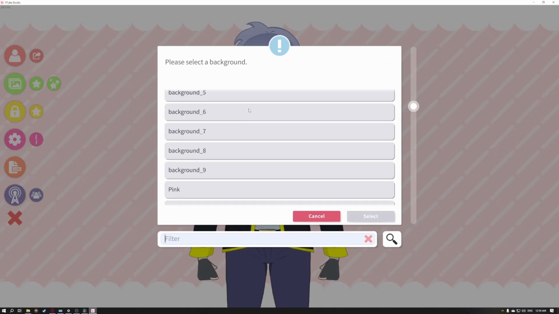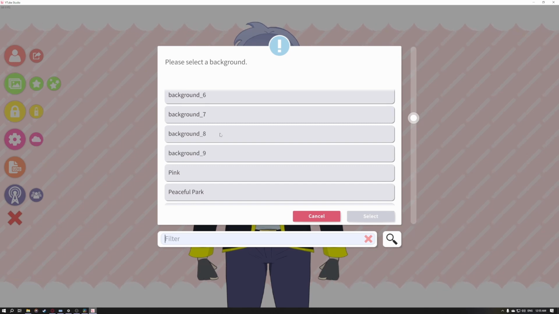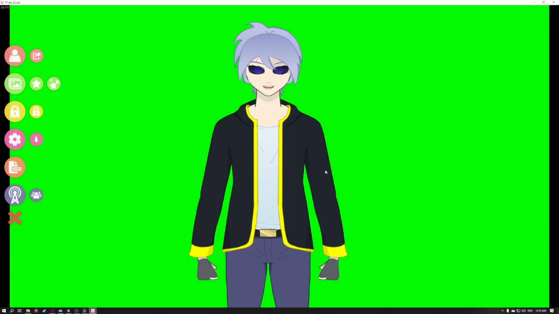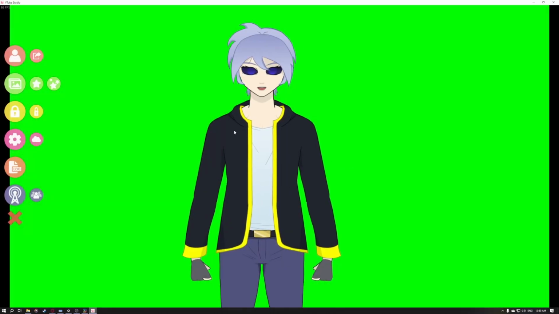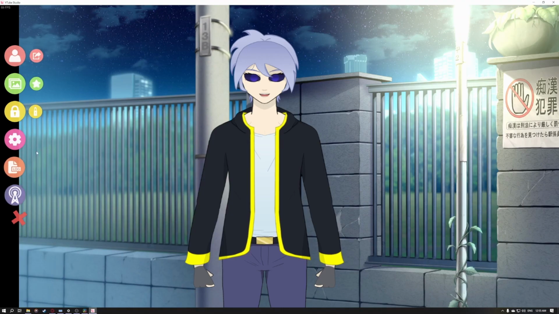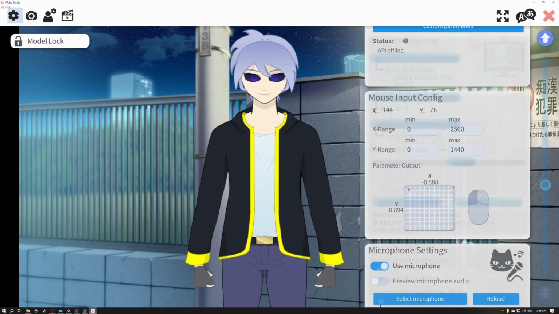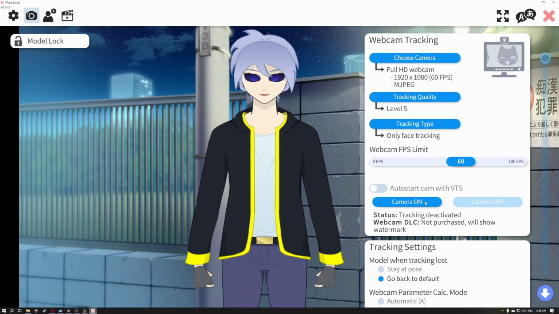So there are many options of background. I believe you can put in your own background. I often use background 8, which is the green screen. It works well if I'm using OBS, my recording software. But let's go to the peaceful part. I'm not gonna go through everything on this application. I just wanna talk about a few issues along the way that I adjusted so that my model works more fine. On the top left, we go to camera and I can turn on my camera.